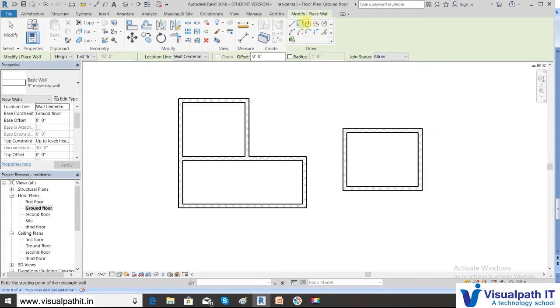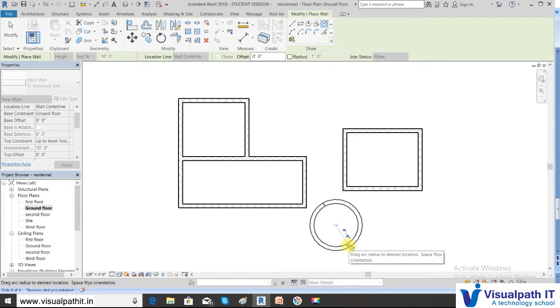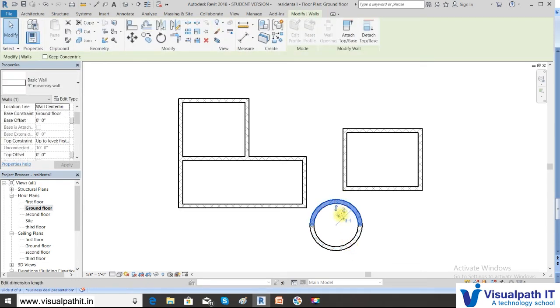This is your rectangular wall. Suppose I want to draw the circular wall. Click the circle button, select it, and drag, specify the radius. Say 4 feet 6 inches. Click that, and you can then select this, and you can click this and change the radius of the wall.